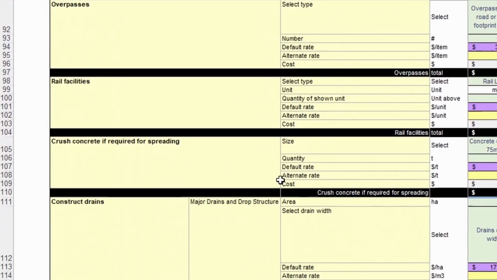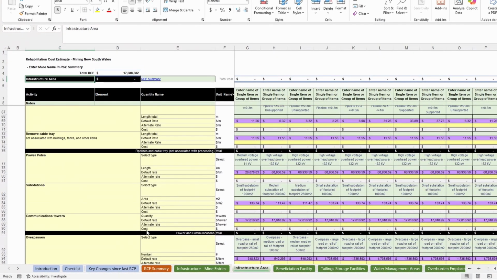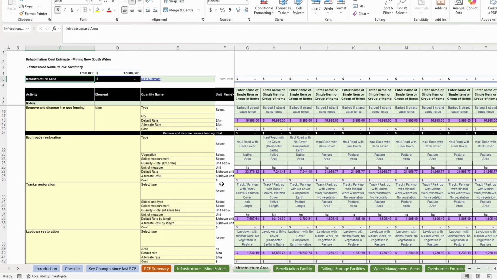However, the crushing concrete item applies to standalone concrete areas, like an orphan slab, or when a site opts to crush large volumes of concrete on site instead of disposing it off-site. Measurement options for roads and tracks. The default rates offer two ways to measure roads and tracks, allowing flexibility based on the data you have available.